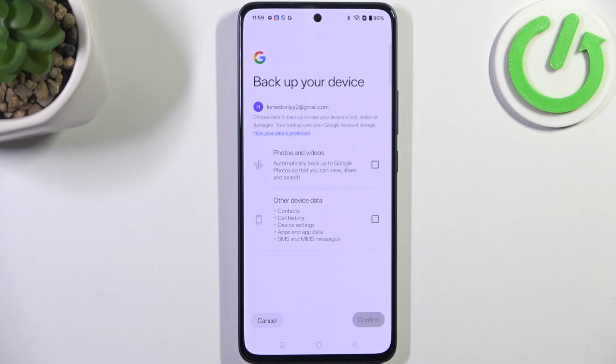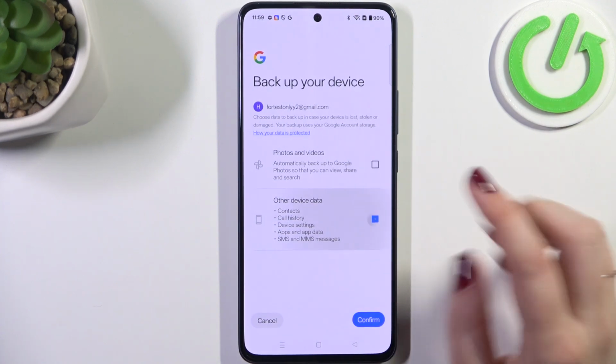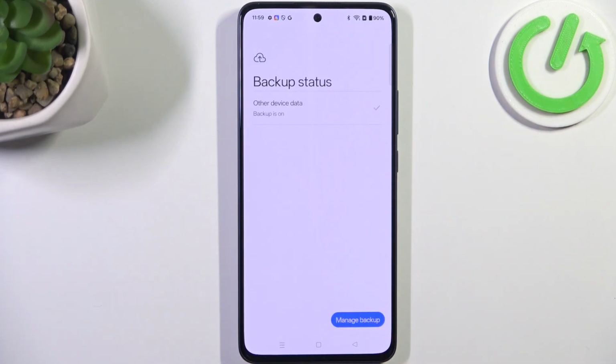Here we have to decide what kind of data we want to backup, so photos and videos or other device data. You can mark both if you want to, and tap on confirm.